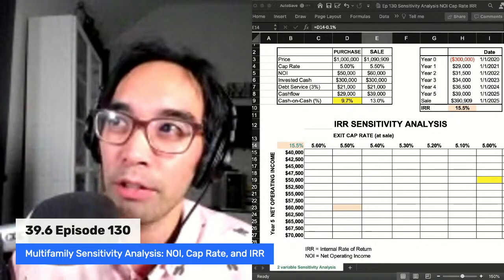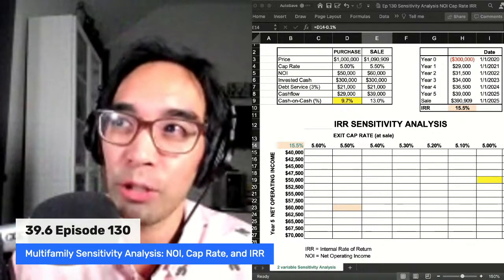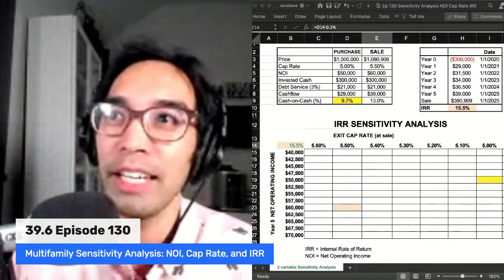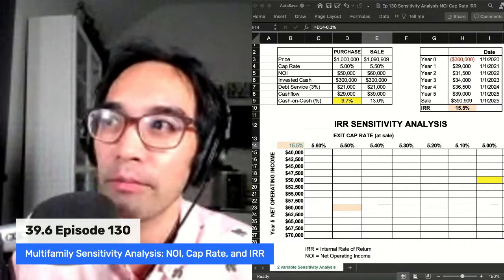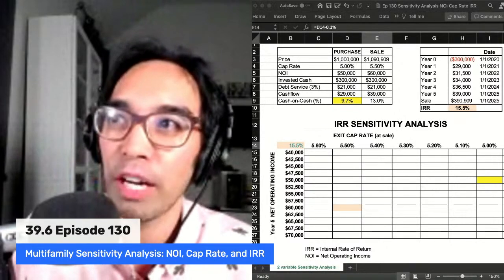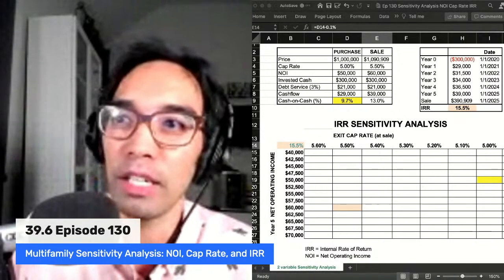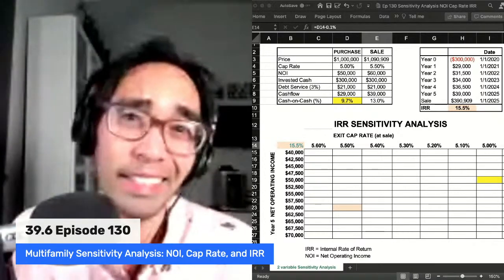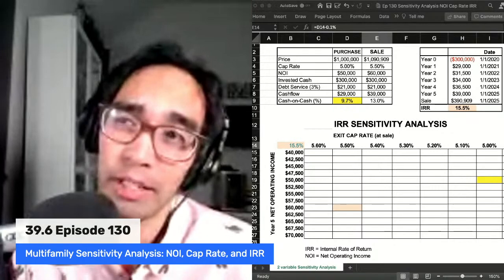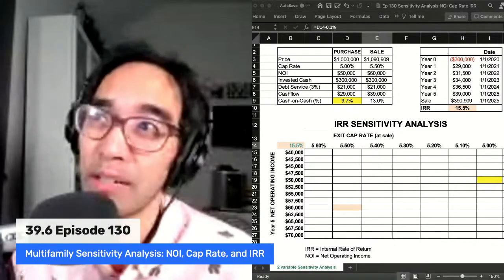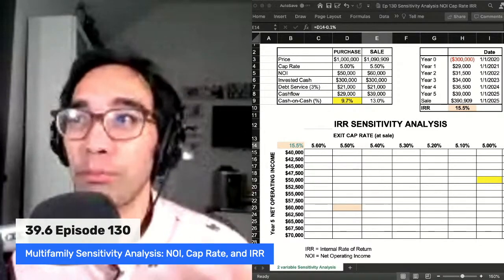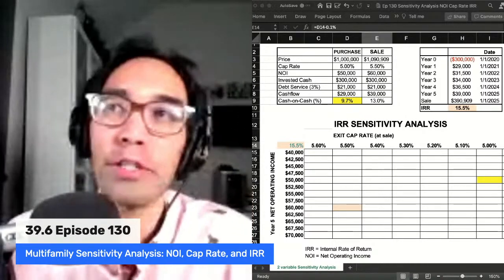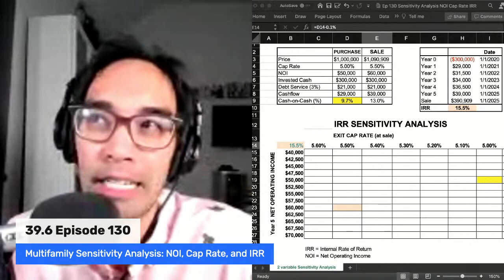Put all these numbers together into the table, and you can calculate your internal rate of return over the 5-year period, and it's 15.5%. Well, that's great. 15.5% is a solid return on an investment, because you have basically a cash-on-cash of like 10%, and then you have another appreciation of like 6% or so. So that is excellent.